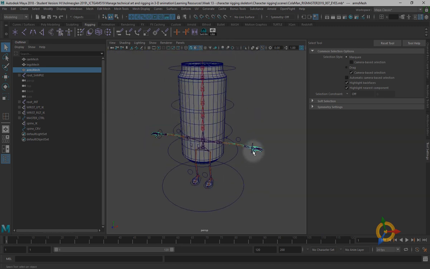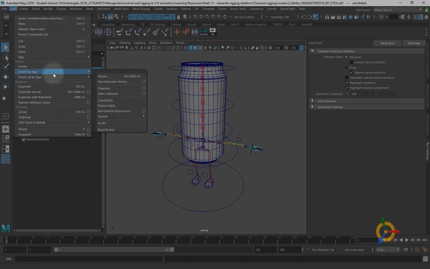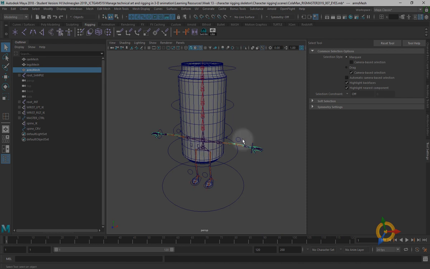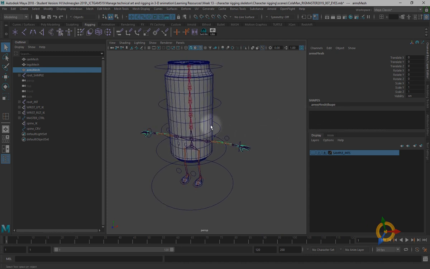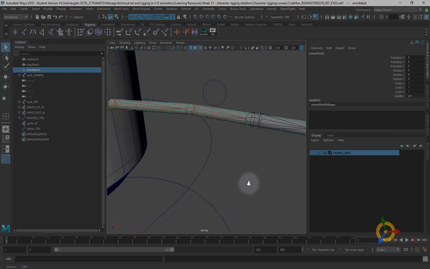And now what I want to do is delete the history on the arms. Notice I've still got the arms selected, by the way. So we'll go Edit, Delete by Type, History, and that's going to remove the input from that insert edge loop that we've just done. That way, over here in our arms channel box, we don't have any inputs. We would have had an insert edge loop or something like that over here. Okay, so that's the model ready to go.